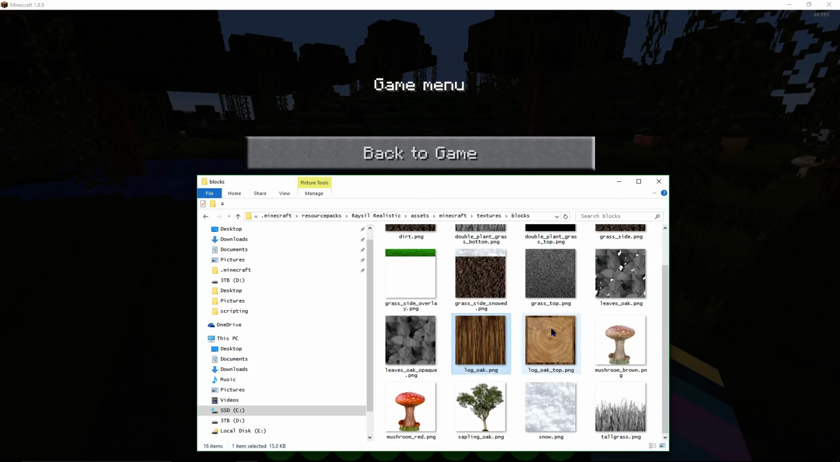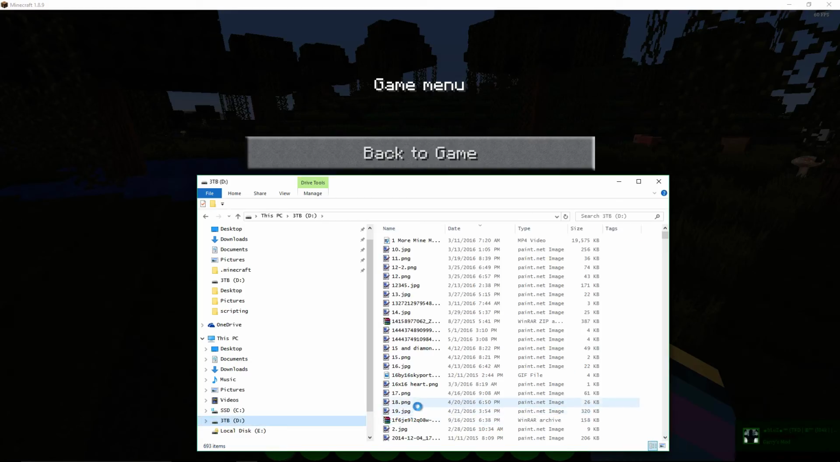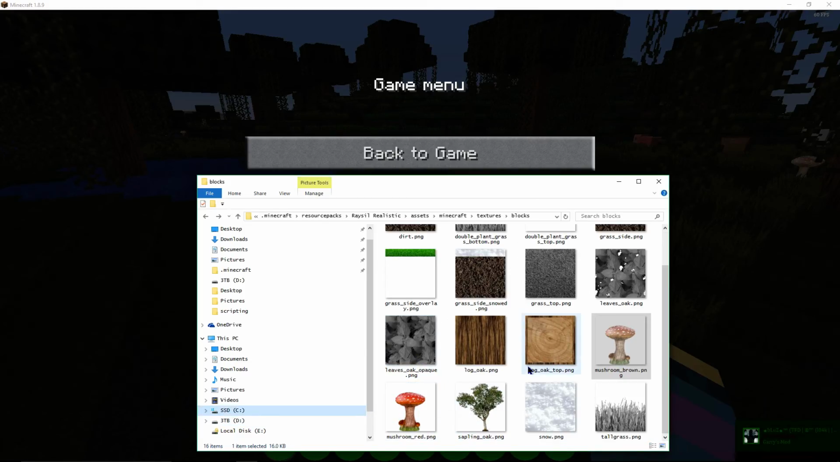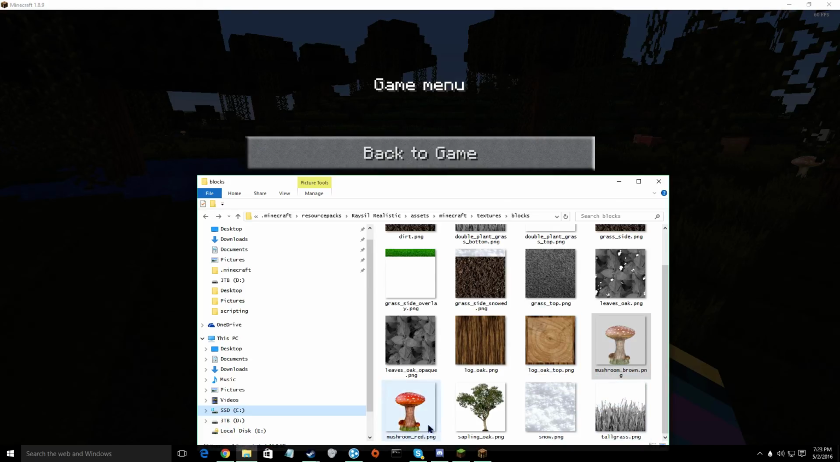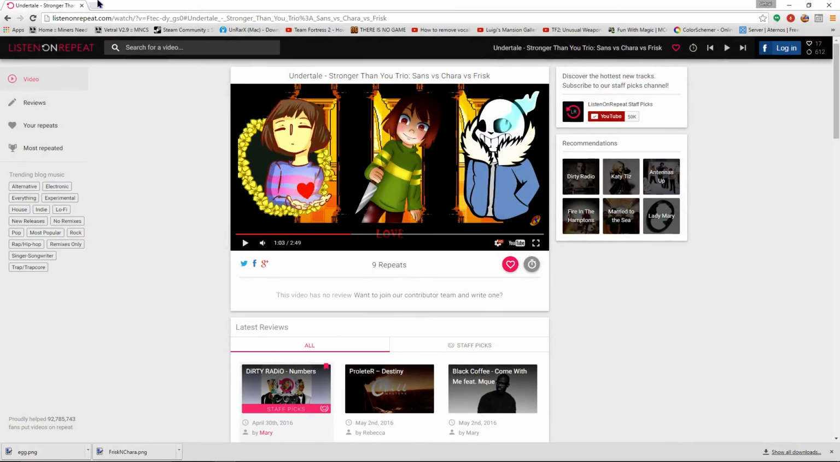Anyways, we have log oak, which you saw the logs. Log oak top, which you saw just regular log again. Mushrooms, you saw the mushrooms before. Sapling oak, snow, and tall grass, which is basically just a regular grass. So anyways, I'm gonna find some snow online again.